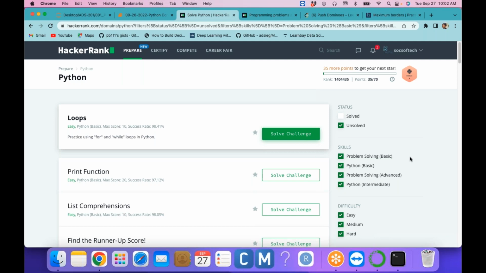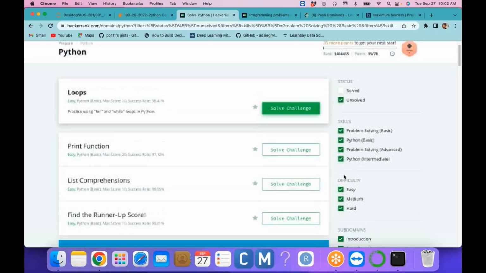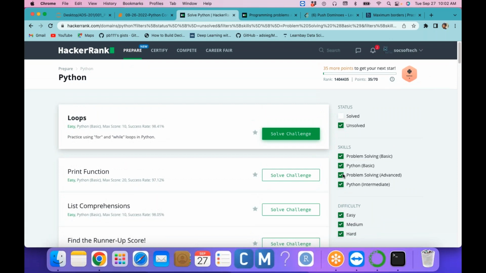Sir, in this website, it seems to be more of a problem-solving type than coding. I mean, programming seems very little, but more of knowing how to solve a problem, how to approach a problem. Yes, that's correct, because when you have no logic, logics can change every time.